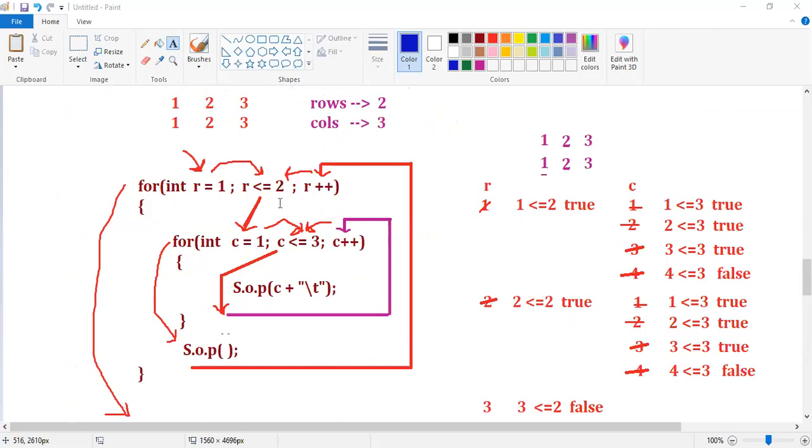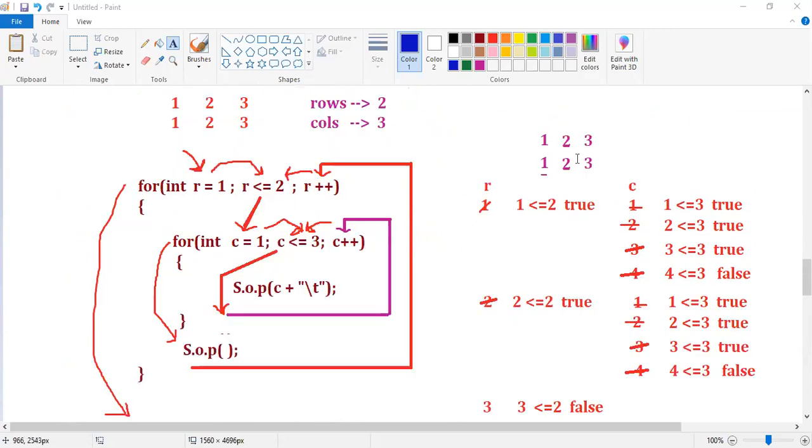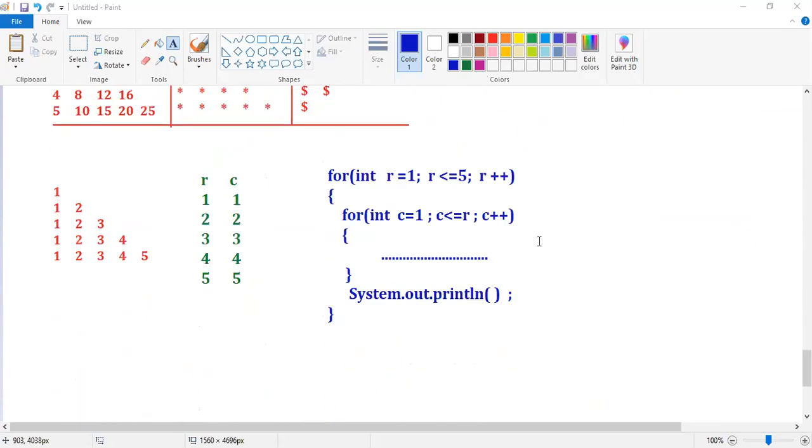Everyone observe how I am explaining here. Taking R value, taking C value, first row, second row, iterating. How I am explaining the output also? Like this one also, execute it so that you will get the output, guys. Practice yourself, guys, because you are the programmer. Don't forget you are the programmer.